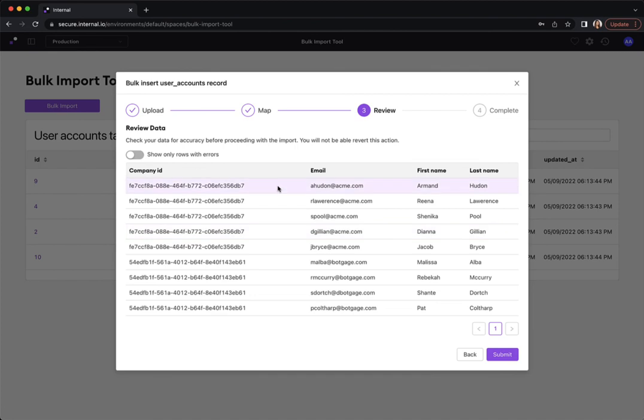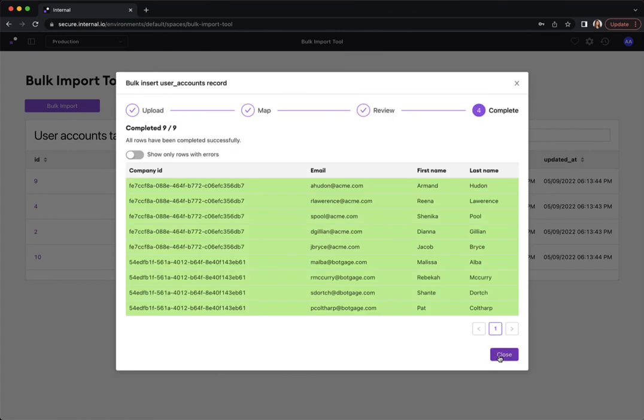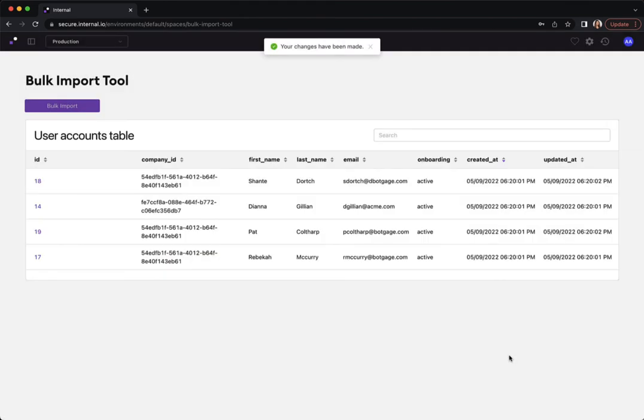Looks like my data is likely going to import fine. Let's go ahead and submit this. And we're done. So all records have been imported successfully. Let's go ahead and close this. And that's it.